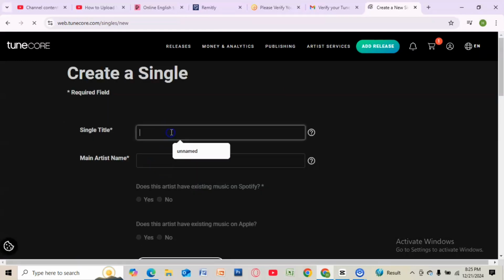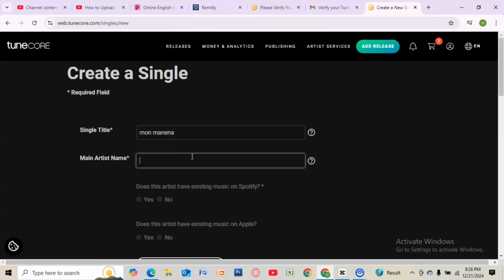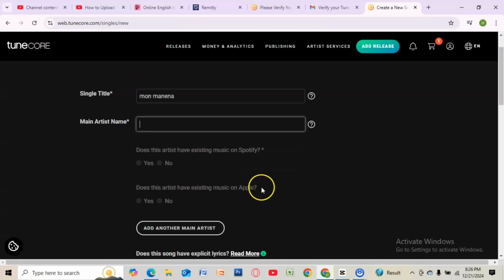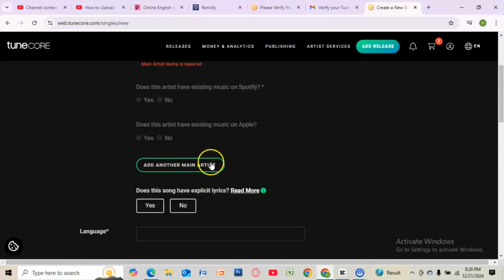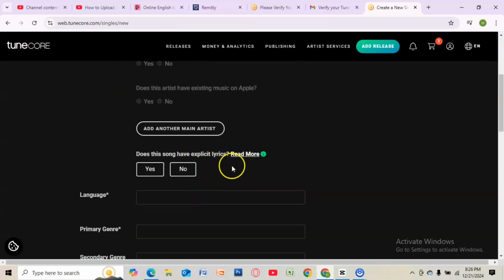Then write the song title. Then type the artist name. Then, does this artist have existing music on Spotify? Select yes or no. Does this artist have an existing product on Apple?